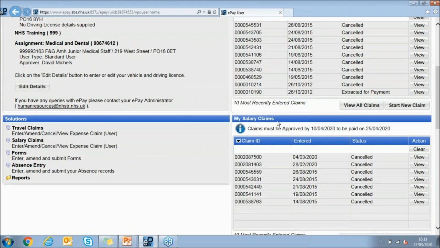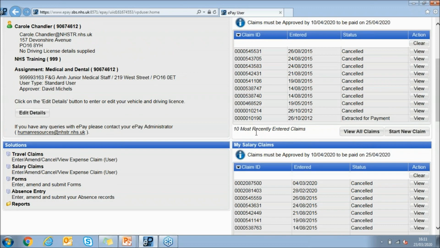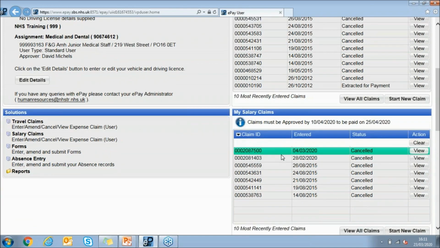And then on your page, because you're just using the salary module, you'll have a panel called My Salary Claims, where you'll see the next approval deadline. So this one is fictitious. Yours will be specific to your organisation. And then your most recent claims will appear in the grid with the most recent one at the top.